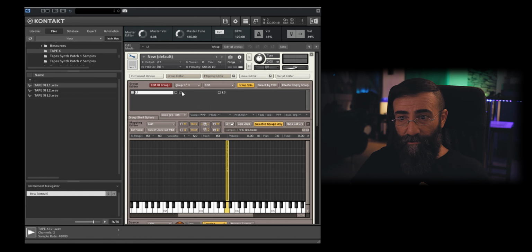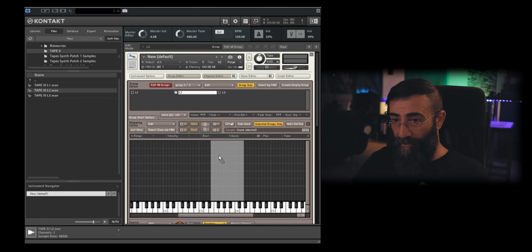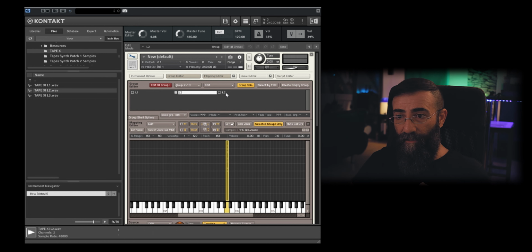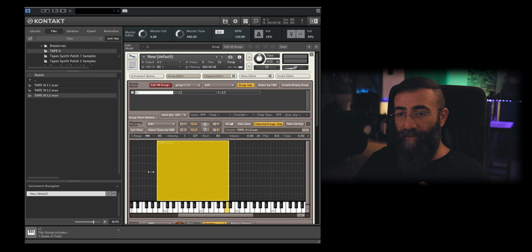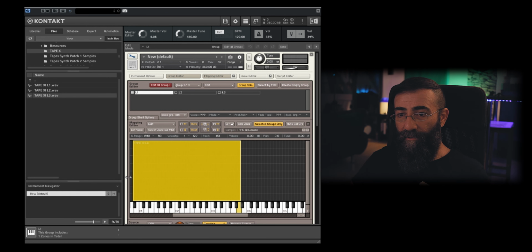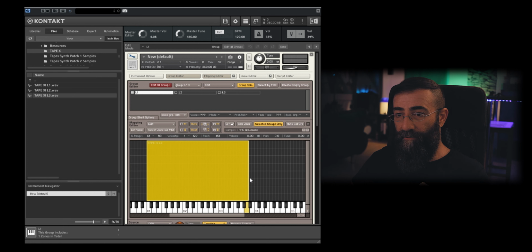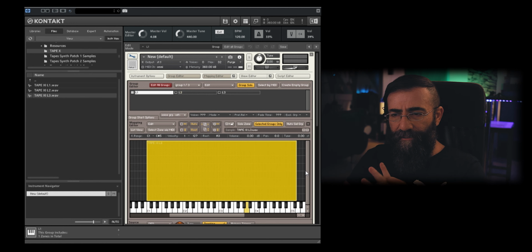I will now choose layer 2 group and drop sample layer 2 on the same key, and layer 3. Now our 3 groups contain our 3 sample layers. I will select using Shift, click all groups, then select our zones, and I will map them to the range of our keyboard. As simple and uncomplicated as that.